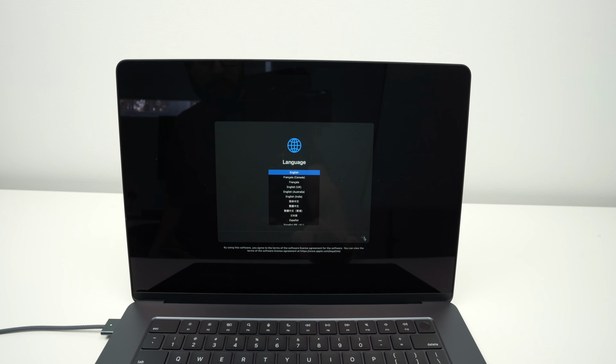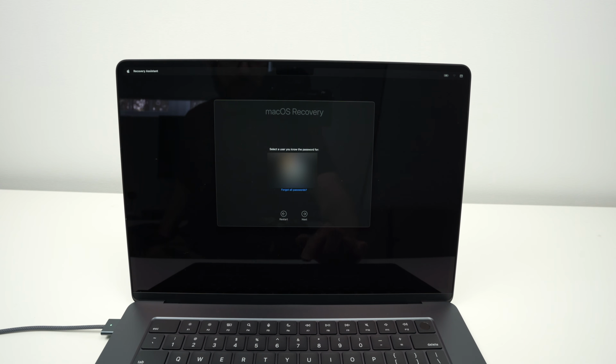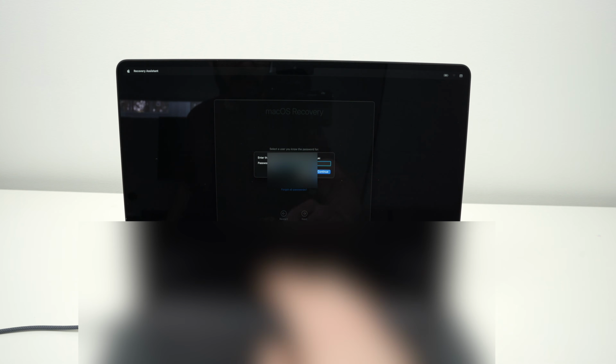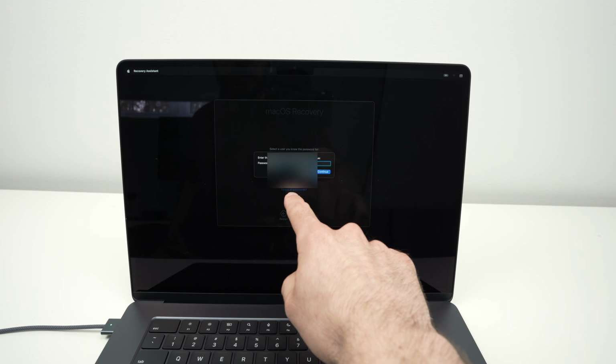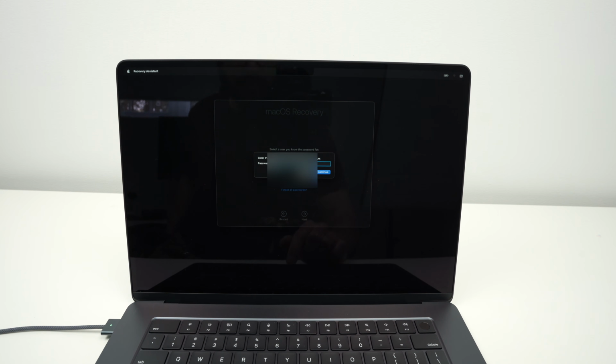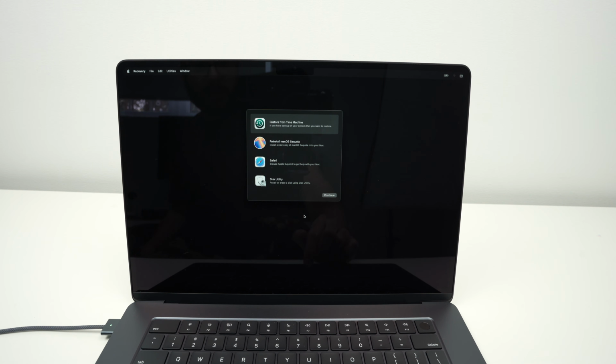Choose your language, select your user, click next, type the password of that account. If you forgot the password, do not click on your user account. There is over here, I don't know if you see, forget all passwords, so you can click on that. And once you've done this, you're gonna have these options appearing.